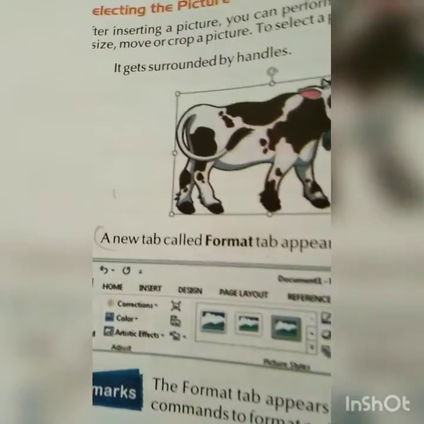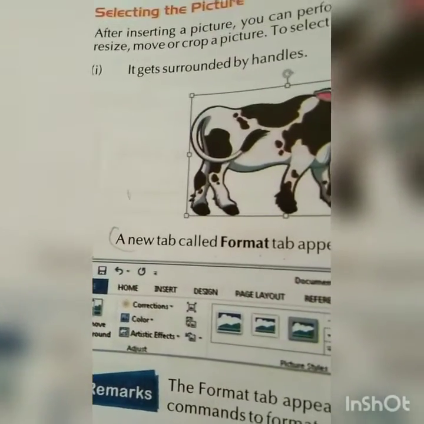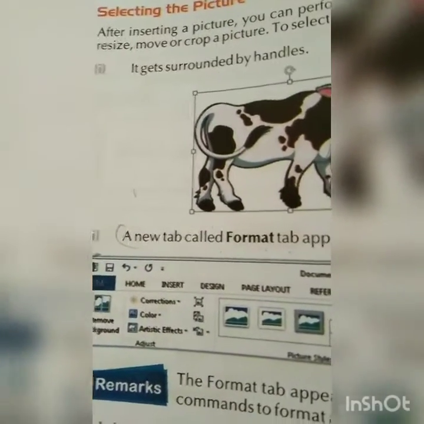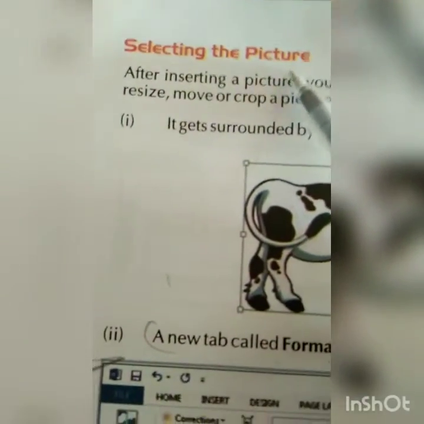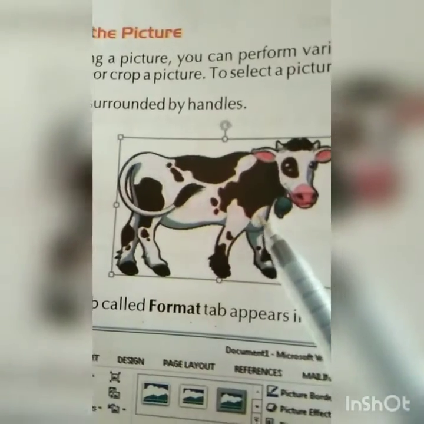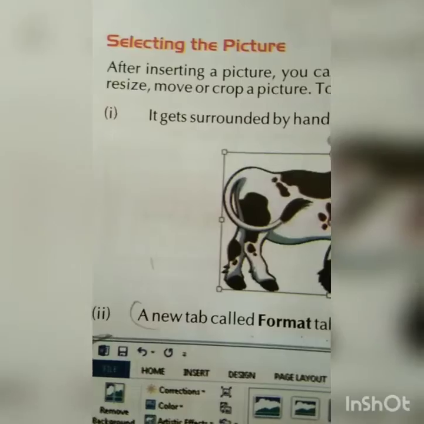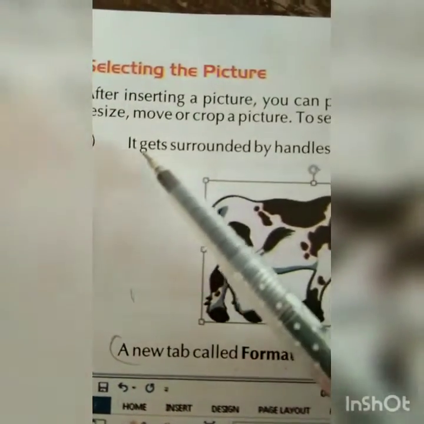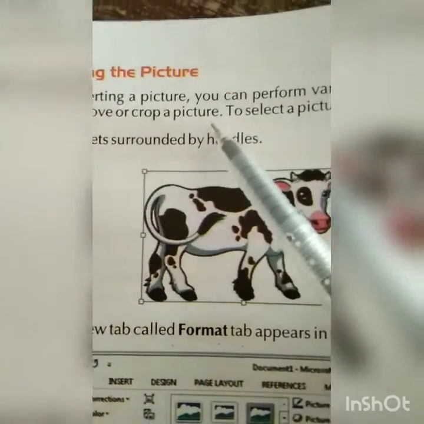What happens when we select any picture? We may want a small size, a large size, or a full page of it. There are a few steps for that also. Selecting a picture: once you insert the picture, you can perform various activities. You can make the size small, or large, or full page. It depends upon our document, what type of document and what type of picture we want to keep in it. You can resize, move or crop a picture.